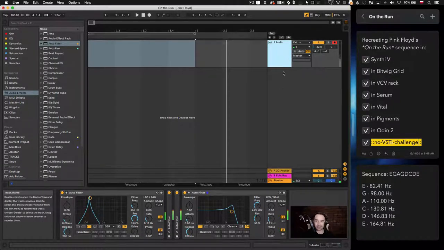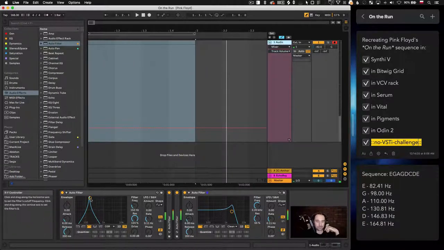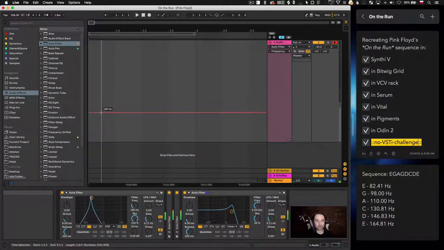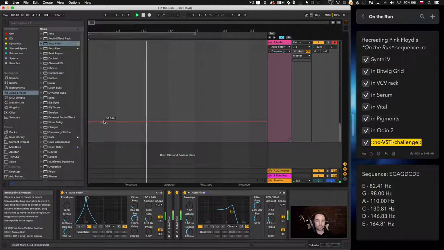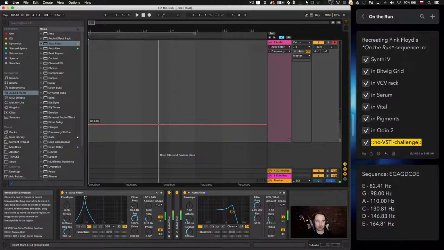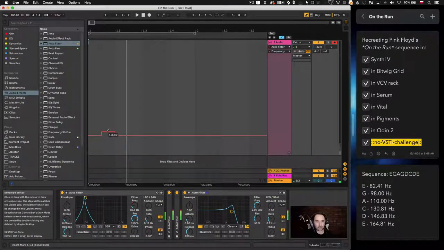The problem is we also need to find a way to control it. And since I did not prevent myself from using automation, I should be able to use automation to enter specific notes here. So the first note over here should be 82 hertz, more or less. Let's change the grid. Now the second one is 98. Then we have 110.